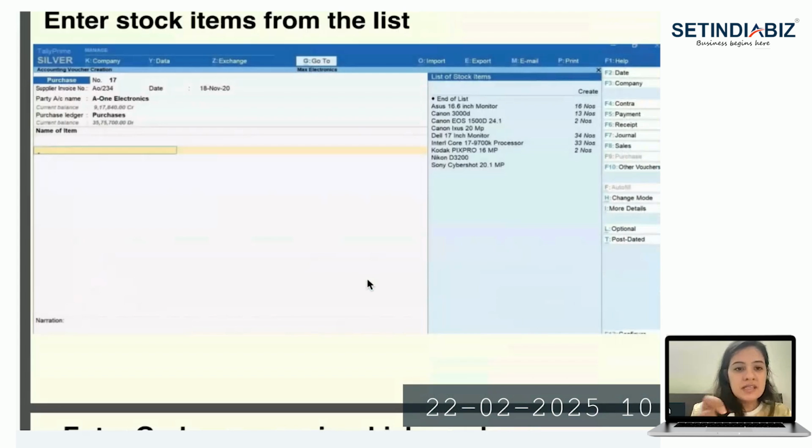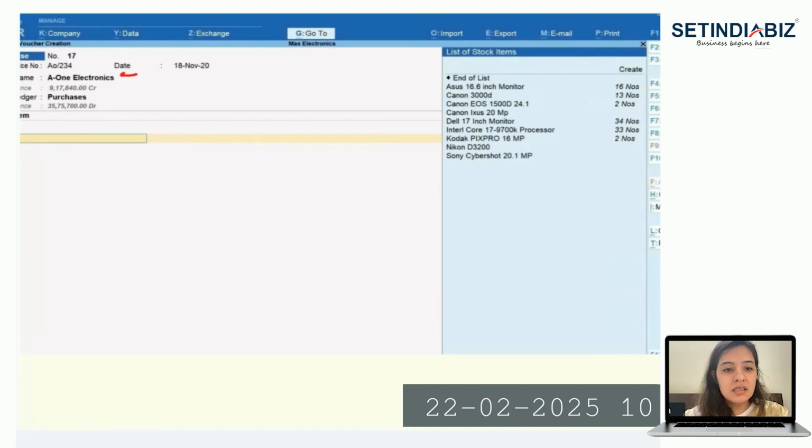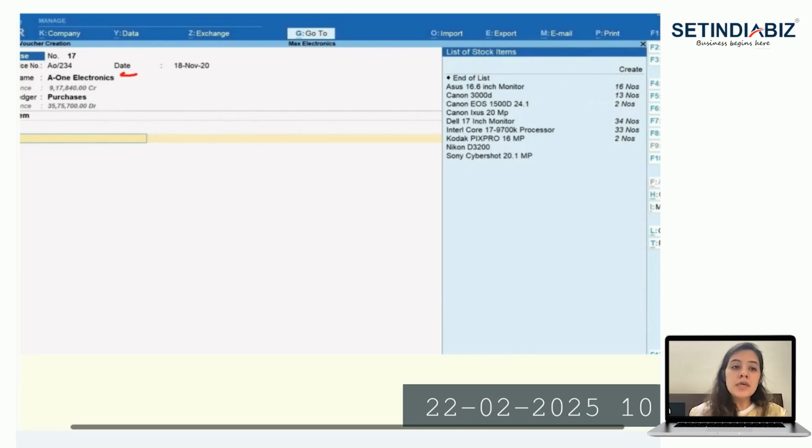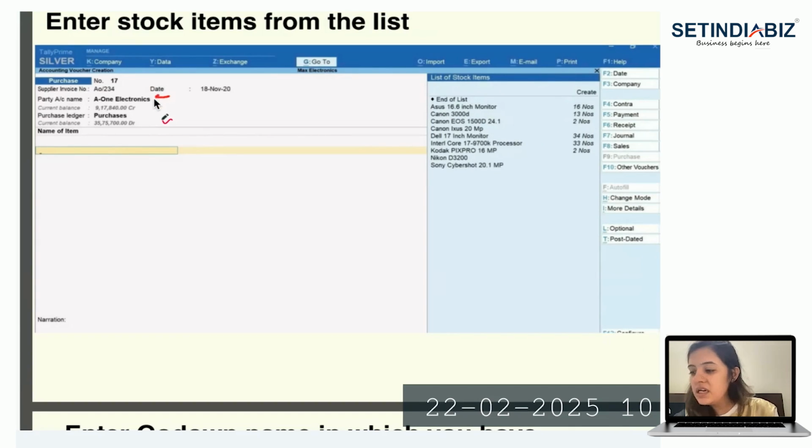Now, if you can see, we have party account name A1 Electronics. If you can see further, there is a current balance of 9,17,840 credit. What does this current balance mean? Can anyone tell? When I've entered A1 Electronics, this already comes by default. This is not fed by me. This is taken up by Tally through the transactions which have already been recorded in vouchers. So this balance pops up.